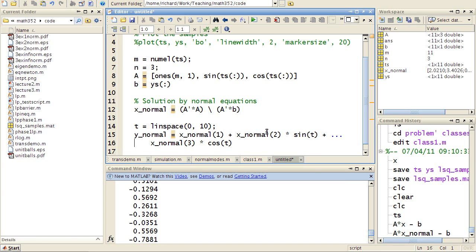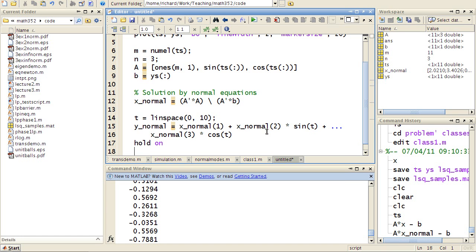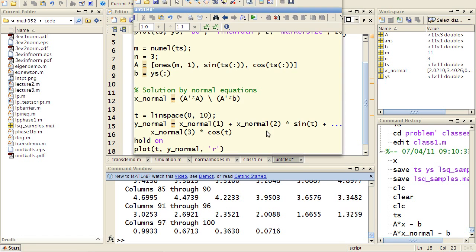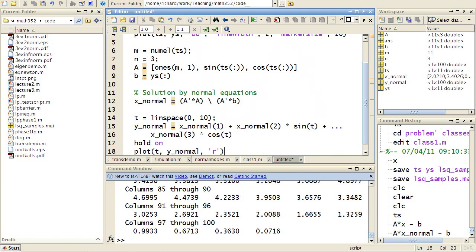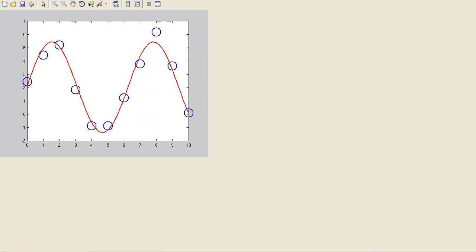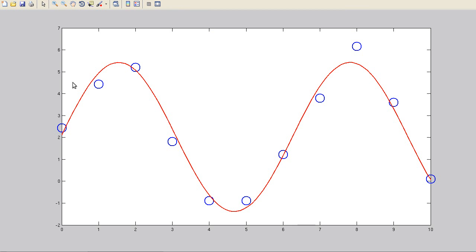And I'm going to bring back my plot, put hold on so it doesn't delete my first one, and I'll plot t, y normal, in red. See how well it fits my data. Okay, so that's actually not too bad. Let's make the line width a little bit thicker. So you can see that my least squares solution, here are my data points, the blue circles. This is the best solution to my problem, in that it minimises the sum of the squares of the distances between these points, straight up and down distances, and the curve.